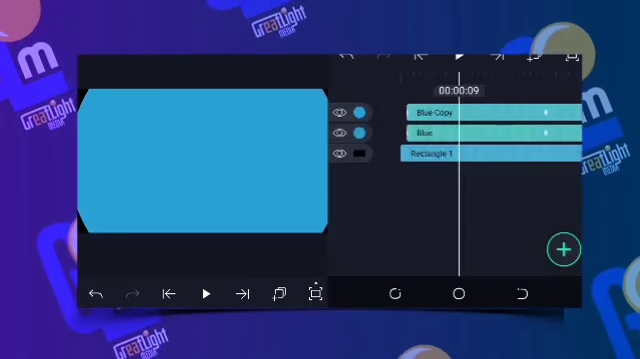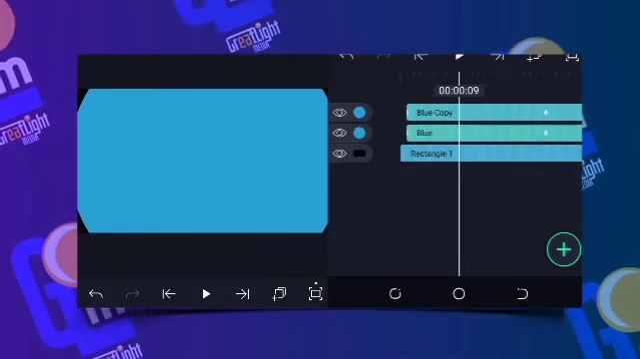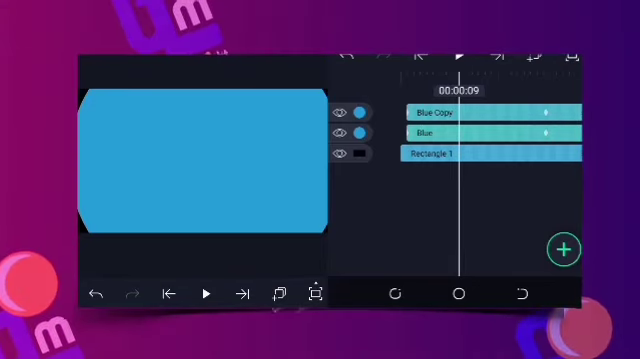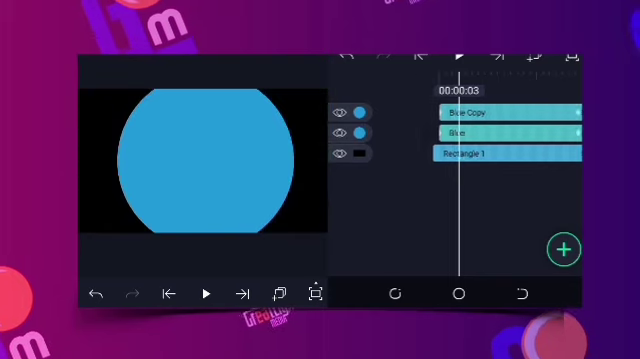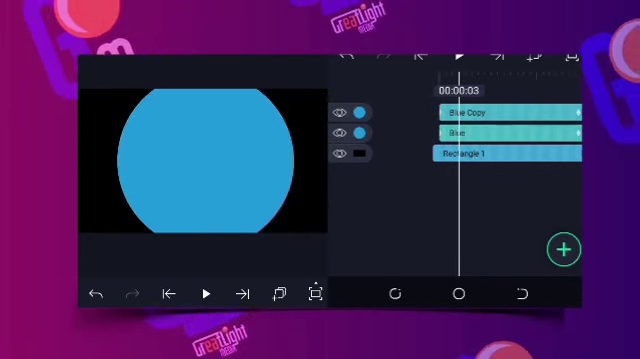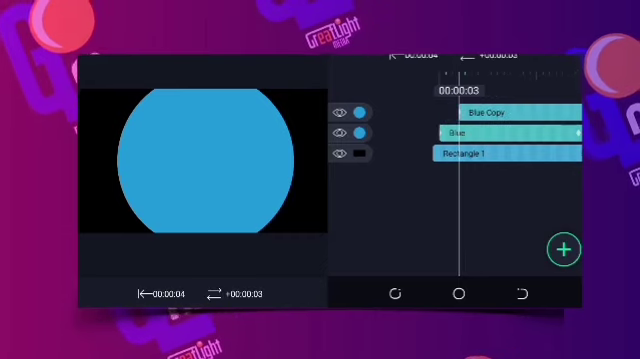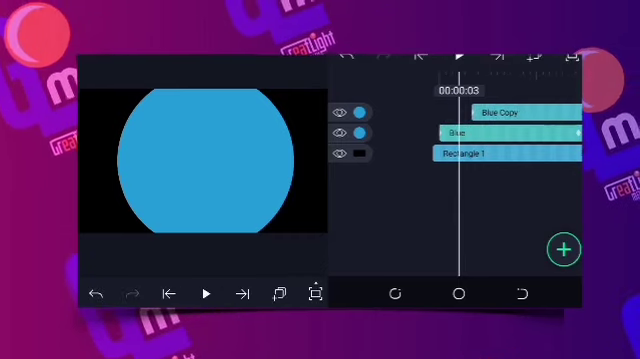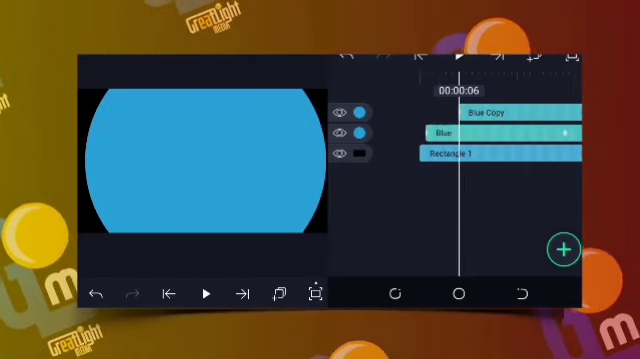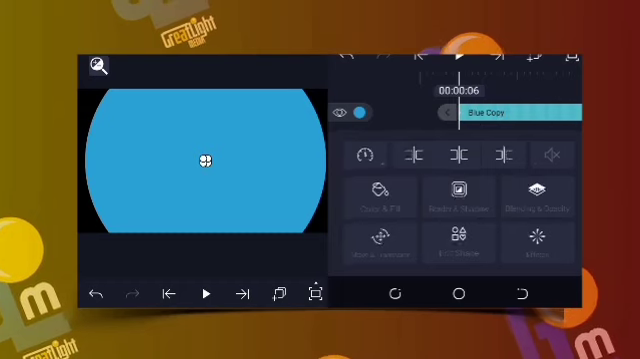Now in duplicating, it's going to carry all the effects, all the animations that you have created already on that particular layer. But this time I want to make this other layer begin at 6 milliseconds. That's it. So that's 6 milliseconds. All right, but I want to change the color to white.